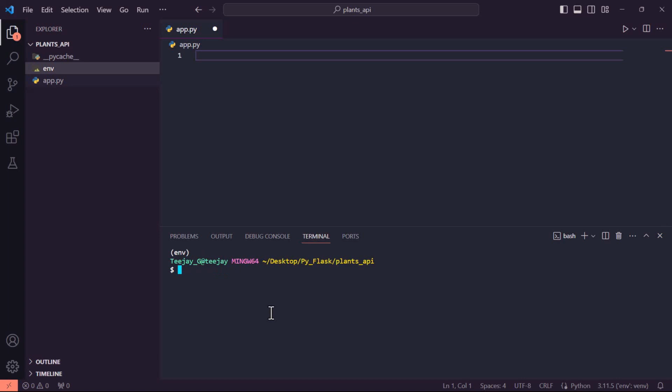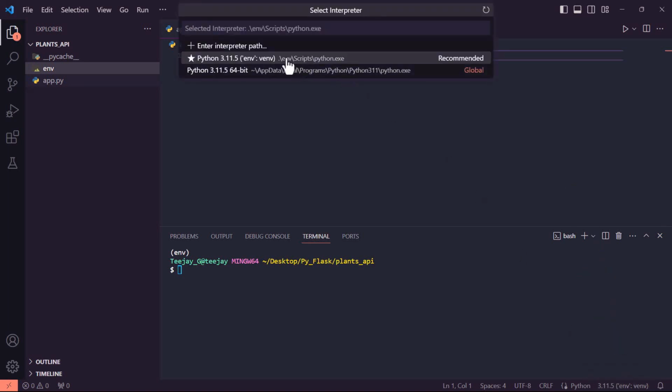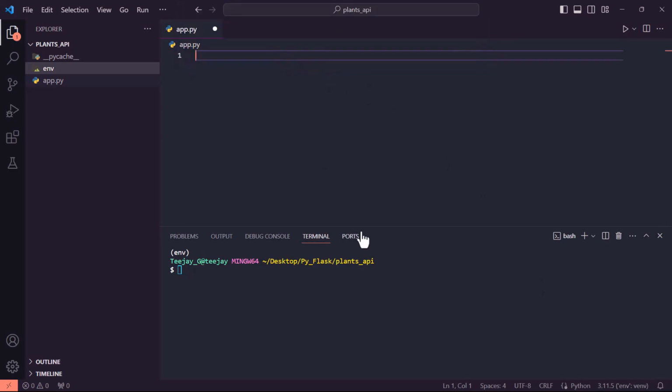So after the virtual environment is being created, you can activate it by writing .env/scripts/activate. So you also hit enter, then the virtual environment will be activated. See it here. This is to show that the virtual environment has been created. And also we set our VS Code interpreter to the virtual environment. Just come down here and click here, then select virtual environment here.